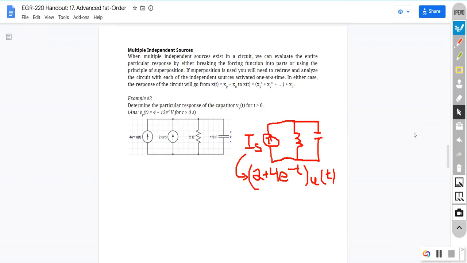Hello and welcome back to section 17. In this video we'll go over example 2. Example 2 demonstrates how to solve a problem that has multiple sources that you can't easily combine. So you see here we have a 4e to the negative t and a 2. So we have an exponential function and a constant function.